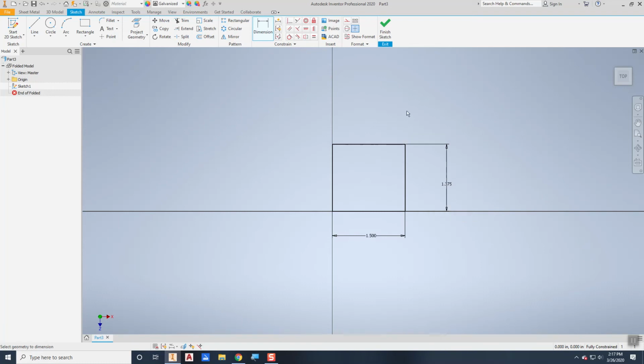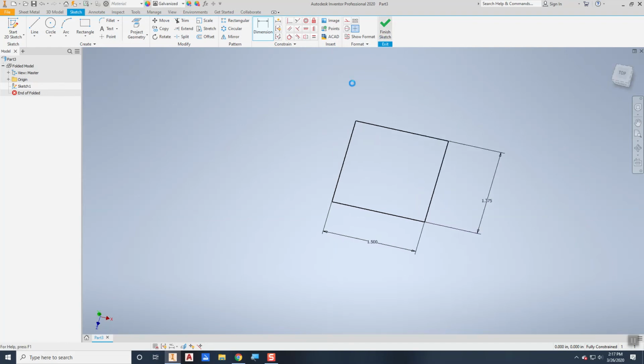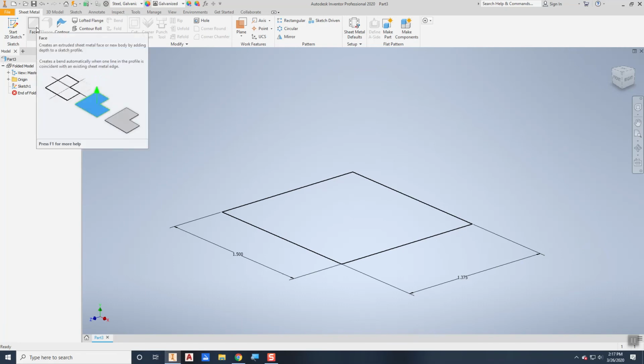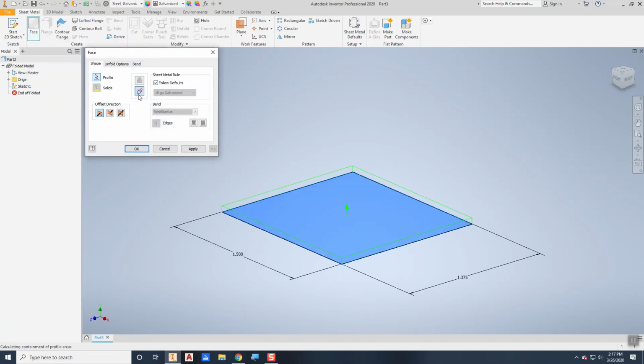Okay, so now we've got our base flange done. We can choose finish sketch, and I can use the face tool to create that first feature. The face is basically just like extrude, except that it only extrudes at the thickness of the material according to the sheet metal rule that we created.